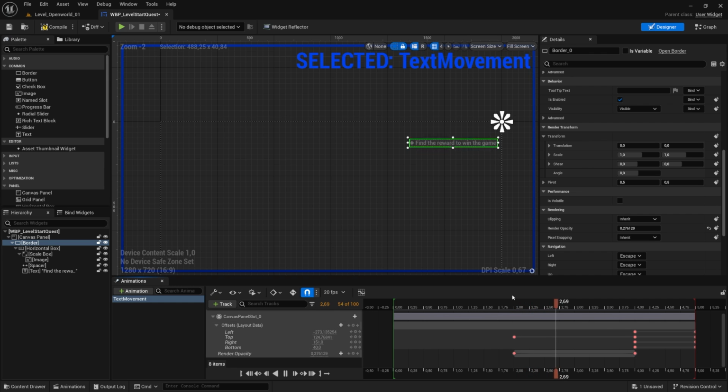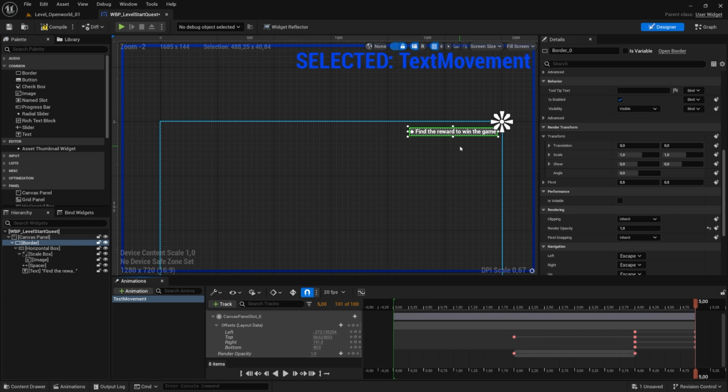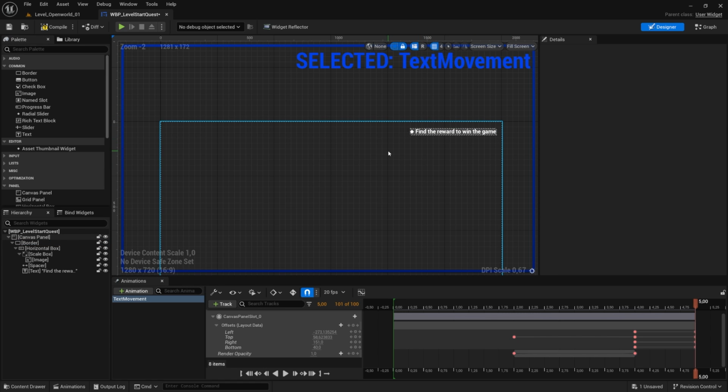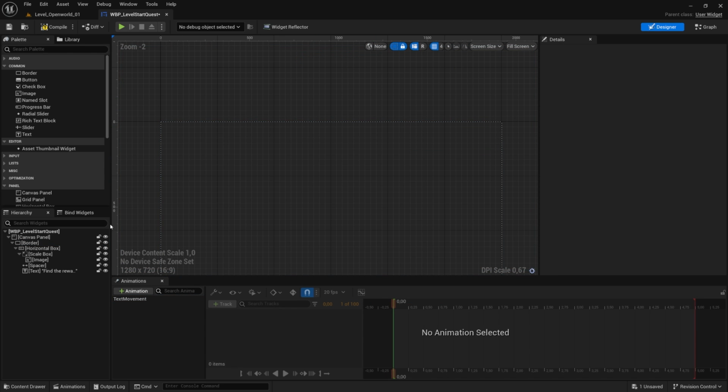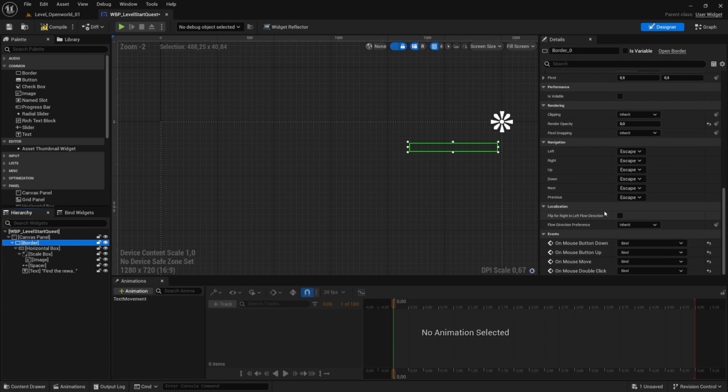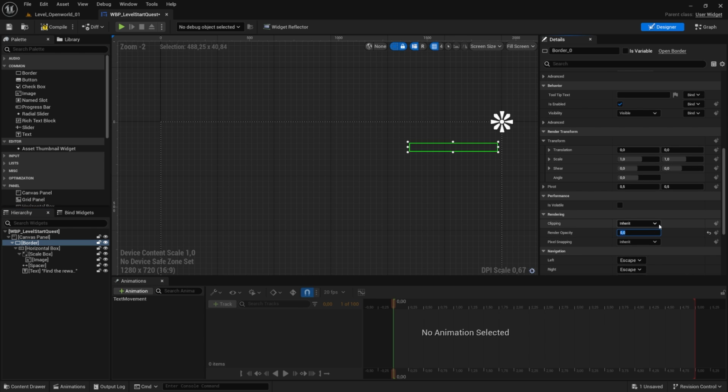Okay, so let's press play, and now we have a little animation that is a little bit more tamed than just a text flying through the middle of the screen to the corner. Right. I just wanted to do that. And let's unselect the animation here. And let's select the border and make sure that the render opacity is at 0.